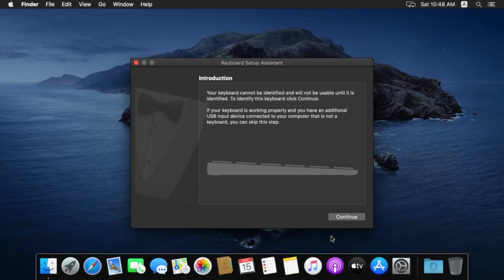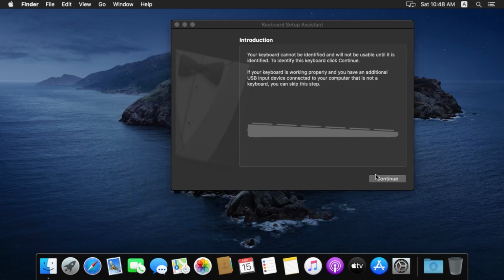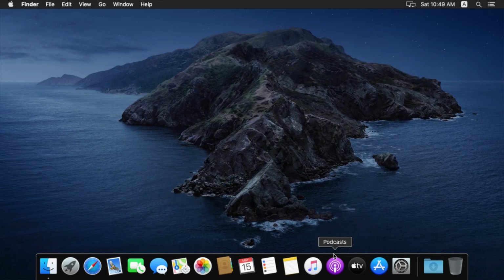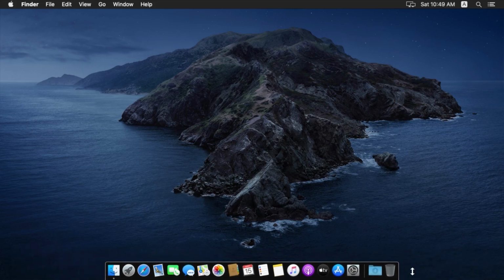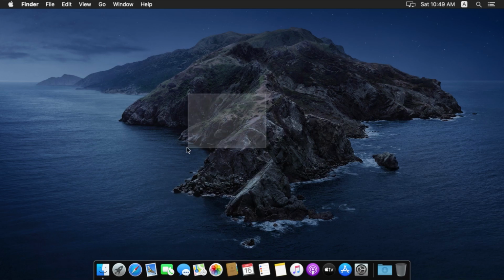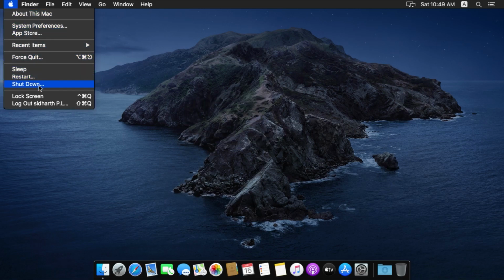So as you can see, we are in the macOS desktop. Now you may see some lags while moving the cursor, and it is so slow, right? So we need to fix that. So for fixing that, all you need to do is just close your virtual machine.